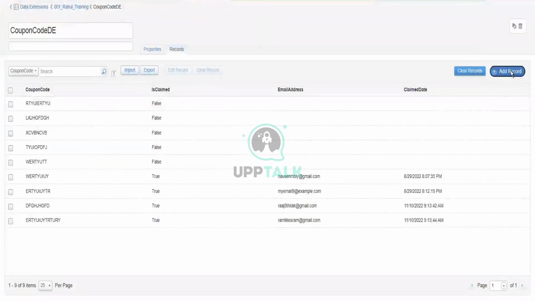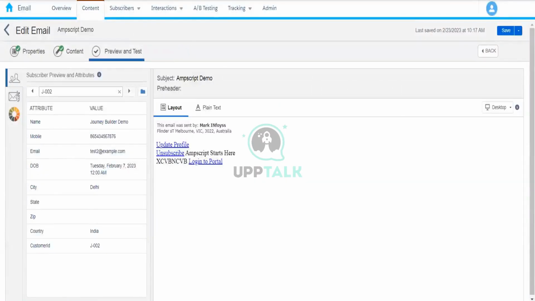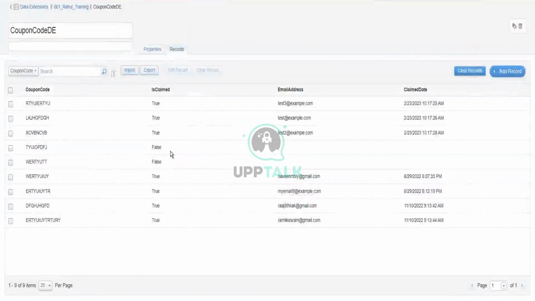Now, if I refresh this page, come cancel, we can see that these are the 3 different coupons that have been claimed by these subscribers. This is the email address, and at the time when the coupon was claimed, the email will be sent to the customer and then they can use this coupon. Now let's say if I run it again, what will happen? If I run this function again, it will not look for any coupon which is claimed, it will only look for the coupons that have not been claimed, and then it will update the email address and the claim date.